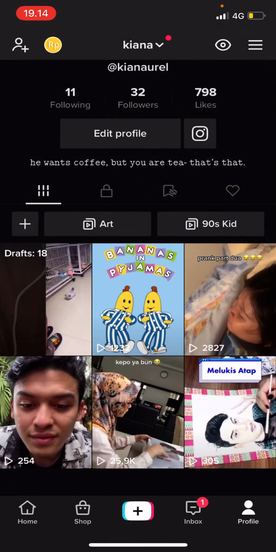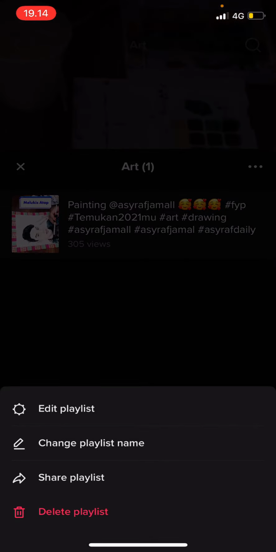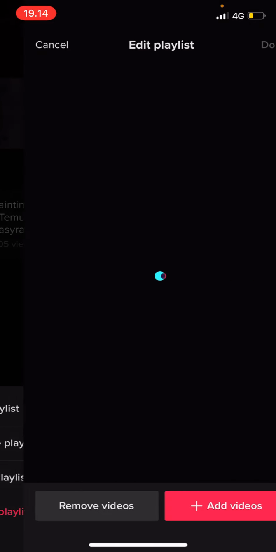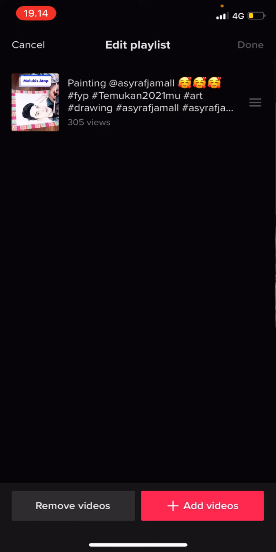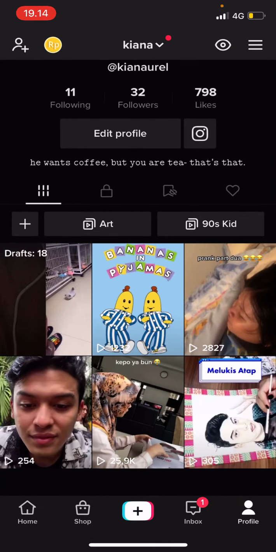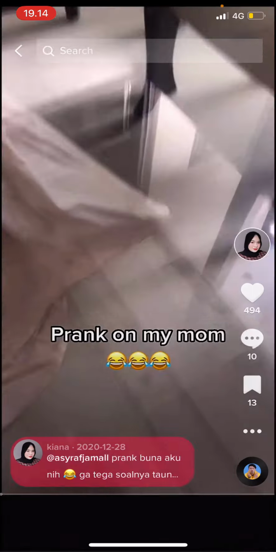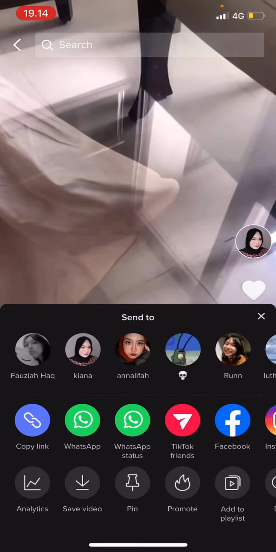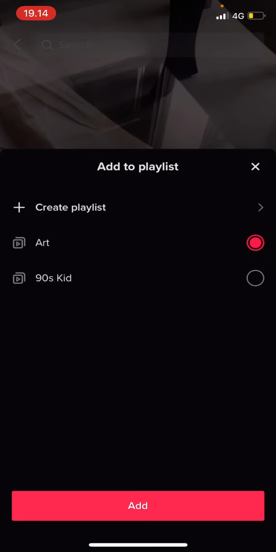And to add more videos to that playlist, you can select the playlist here, select the three dots and select edit playlist, and you can add videos. Or you can do it the same as before. Select a video and then select the three dots and then add to playlist and add it to that playlist.